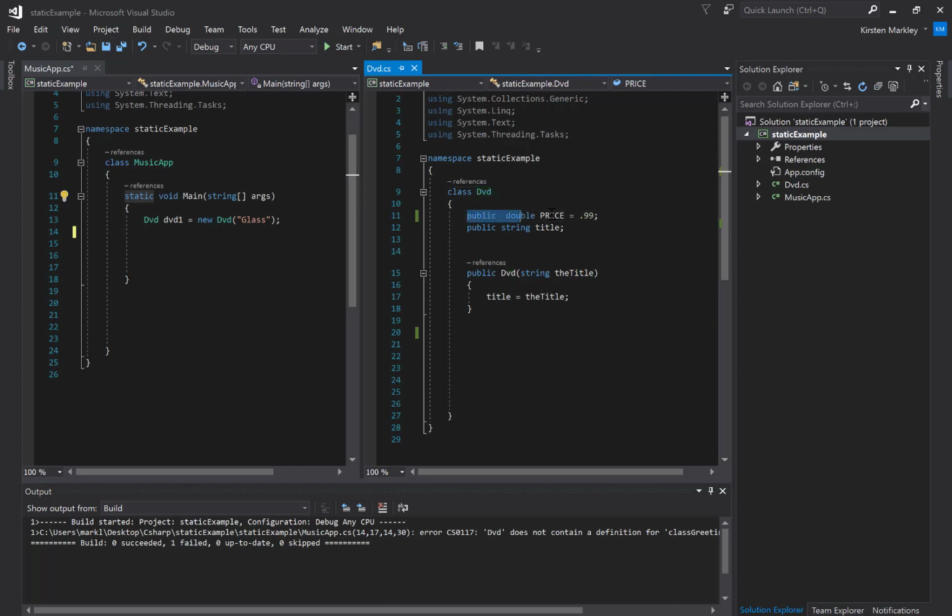My thought here is that I have this price variable, and I've capitalized it because in my mind it's a constant. The idea is that every object that is created from our DVD class is going to be 99 cents. I appreciate this is a pretty cheap store, but it's just to demonstrate a point. All of my DVDs are going to be 99 cents. And of course, each individual object is going to have its own title.